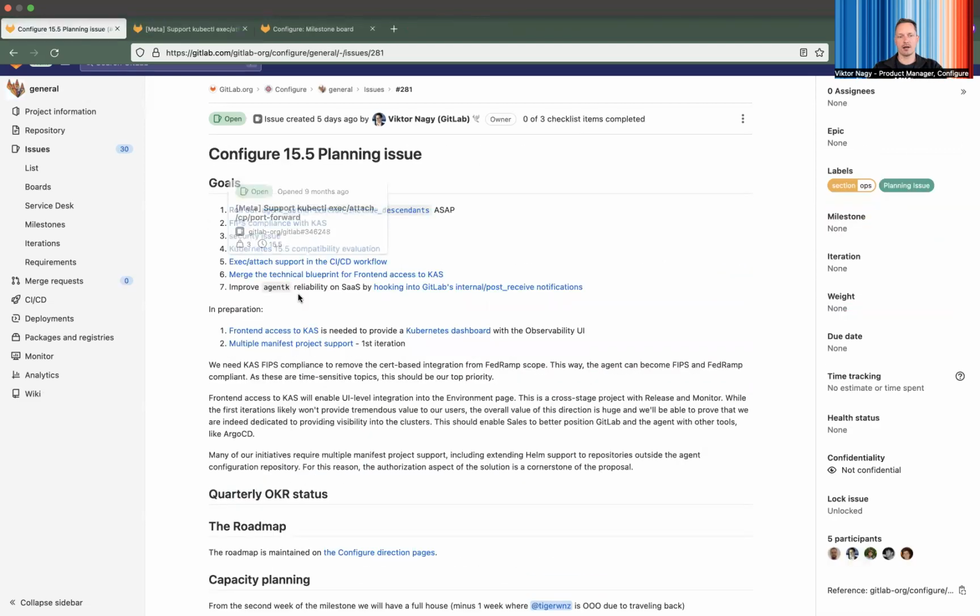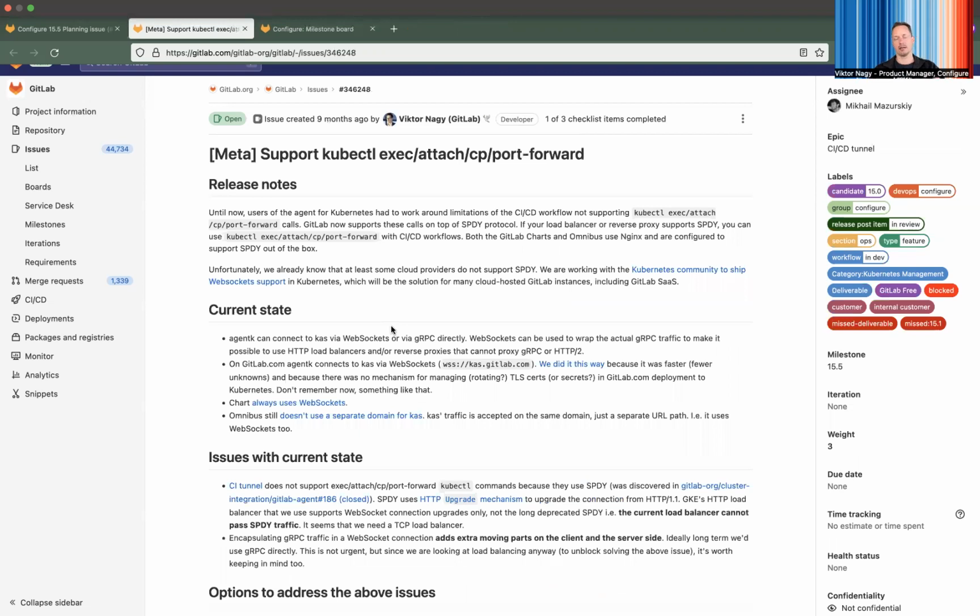The other items here are actually already ongoing work. One is to ship kubectl exec, attach, cp and port-forward support, again for the CI/CD workflow. These commands are often used in pipelines post-deployment to configure various aspects of the deployment. And this actually blocks many migrations from certificate-based use cases to the agent-based use case. For that reason, we want to provide this support.